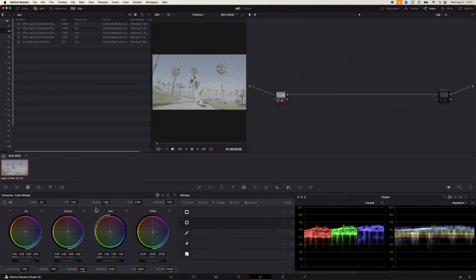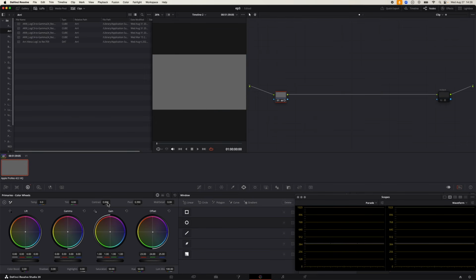So let's now go over to our contrast. Let's bring that to 0. And what this will mean is it will bring the white point down to 0.39 and it will bring the black point up to 0.39, which will give us a mid-grey. So let's take that to 0. And as you can see, looking over here on the parade and the waveform, that 0.39 mimics the 400 on the waveform and the parade.